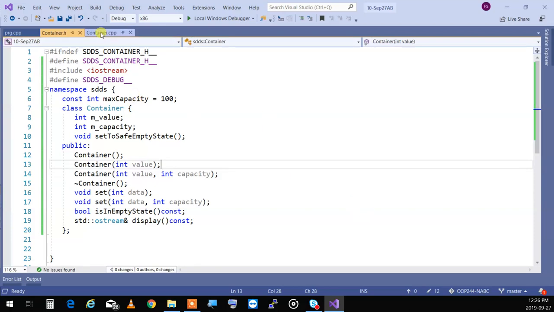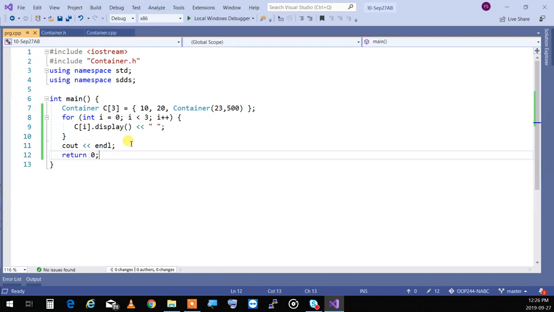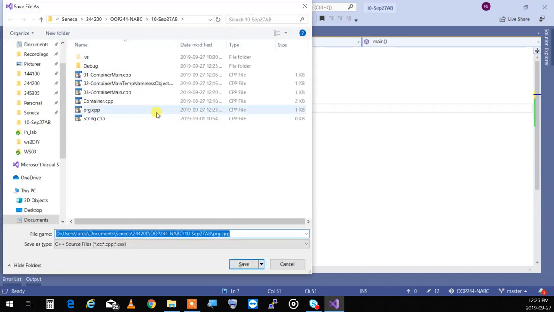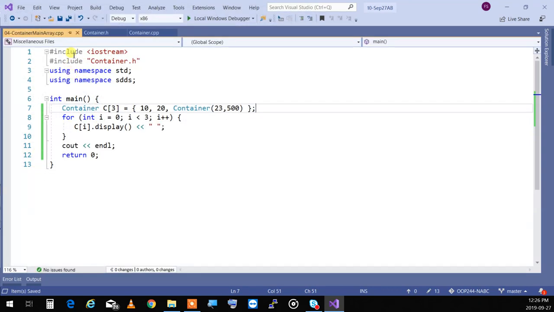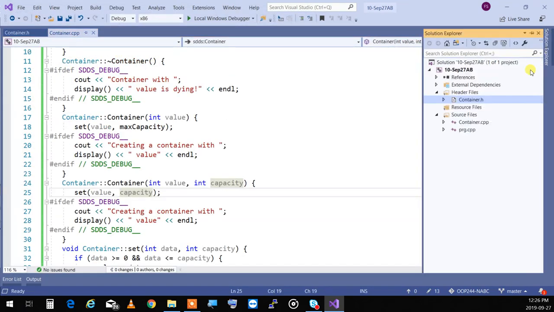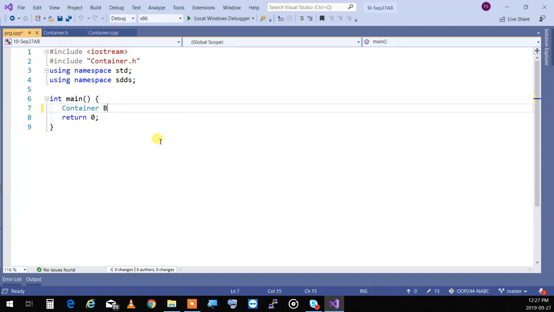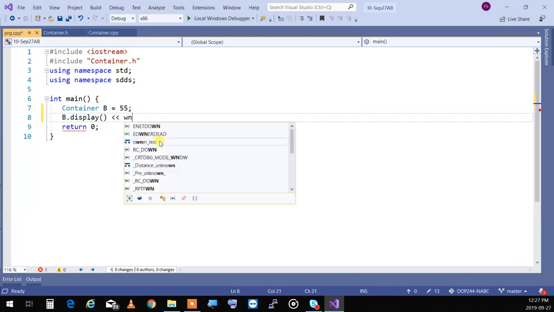Say I want to set a container and print it immediately. Say I want to do this. I want to have container main, array. Say I want to do something like this. Let's say I have container B, set to 55. Then I say B.display. You know all that, how it works, OK?